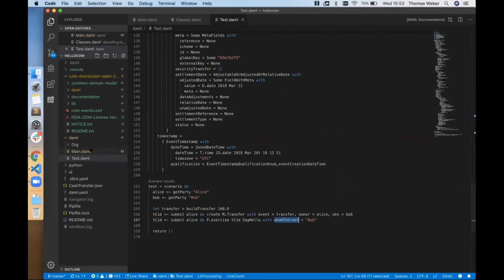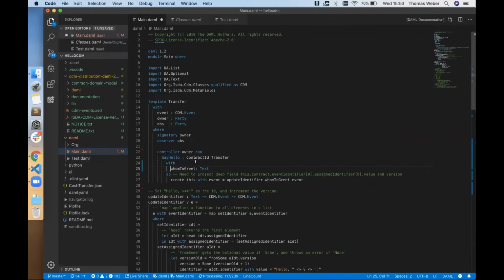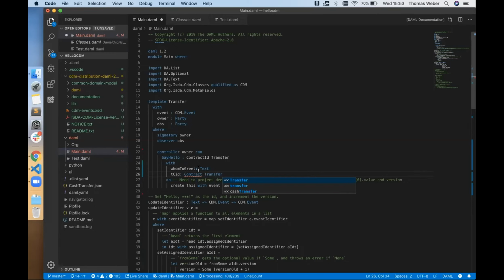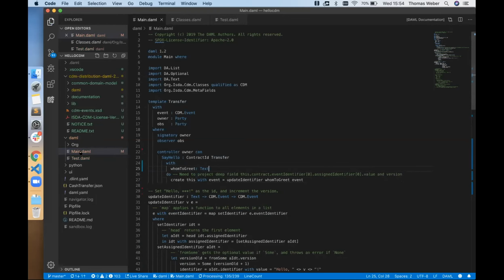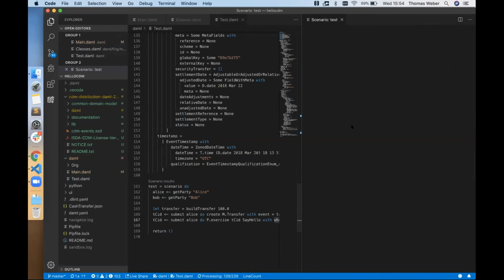What you can do is write a choice which takes a contract ID as input. So I could, for example, make my say hello world here more complex and say it takes another contract ID as input, another transfer as input. That would be a pointer pointing to another transfer, and that works as well. But with contract keys, I can also assign a more readable key to such a contract.